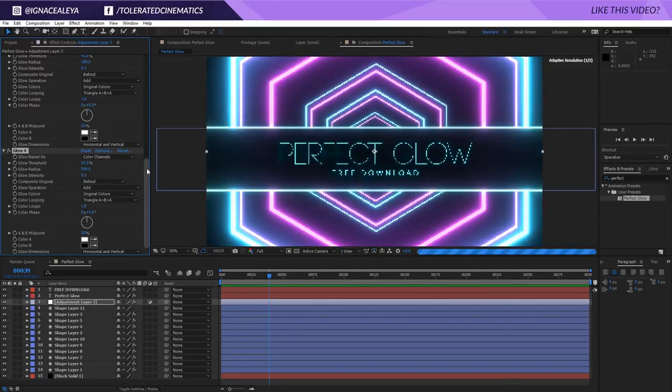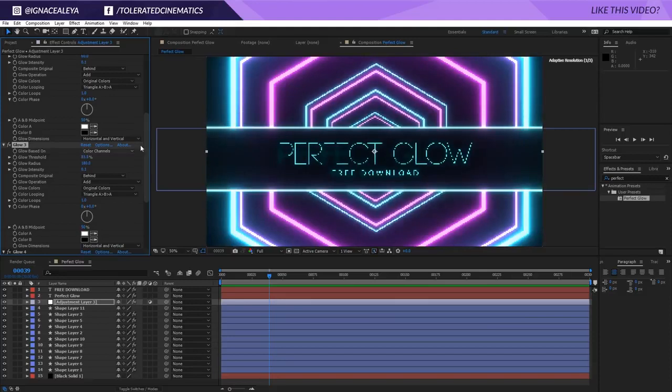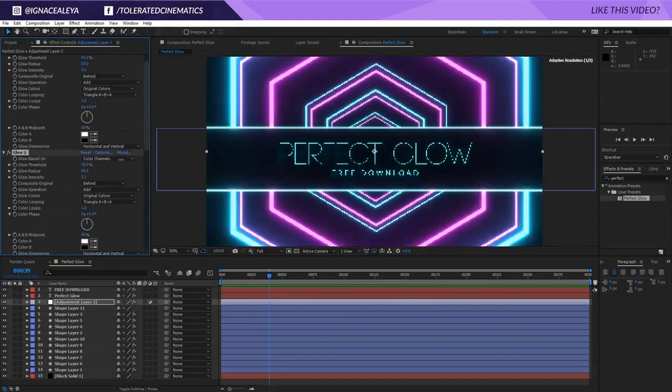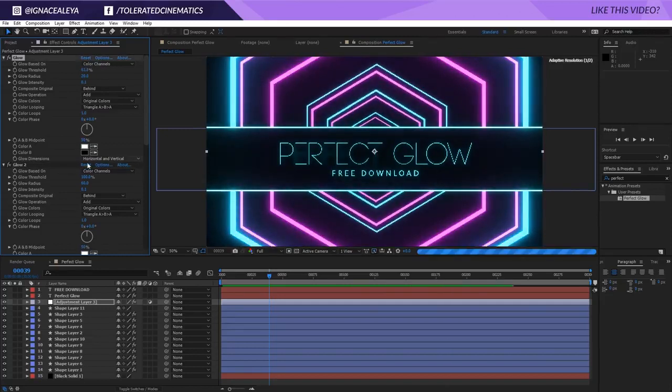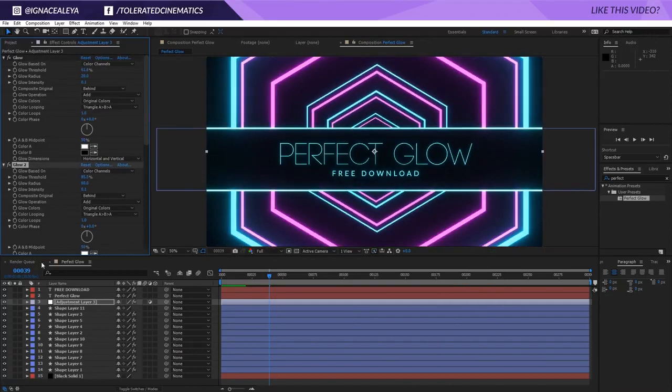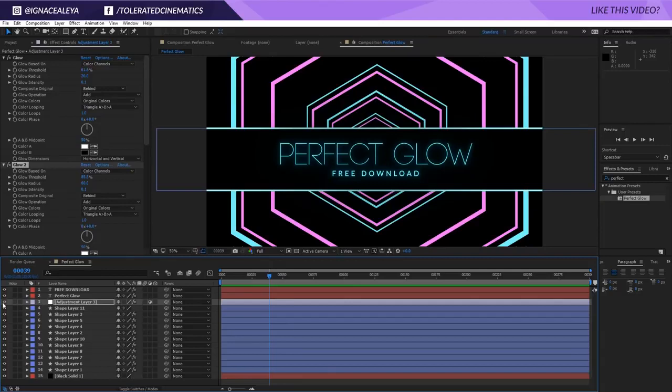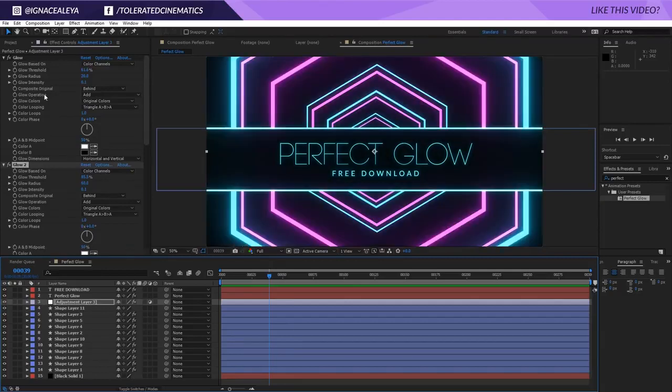Of course, we have to play with the threshold here. And we're going to get a pretty decent looking glow here. It looks pretty cool actually. So this is essentially what we're trying to do. Now, how I've done that to actually make it work together is actually very simple.